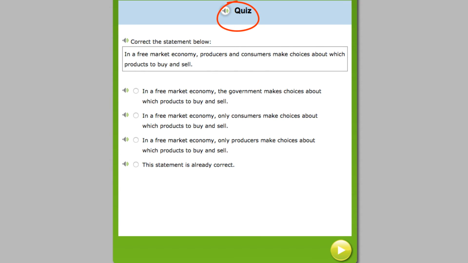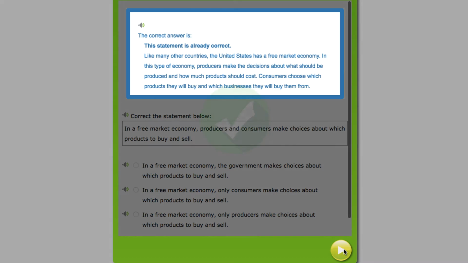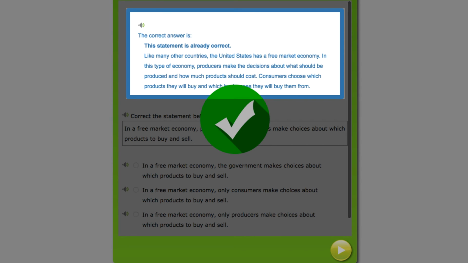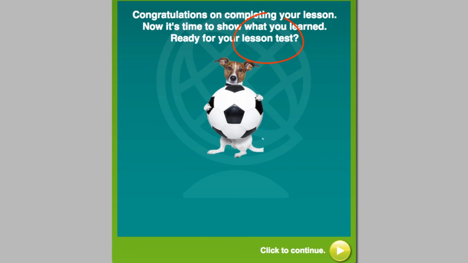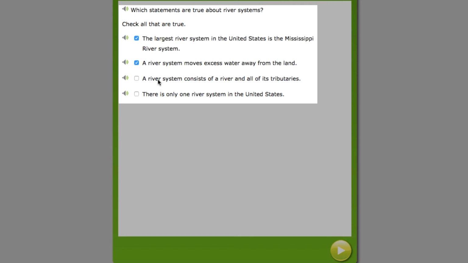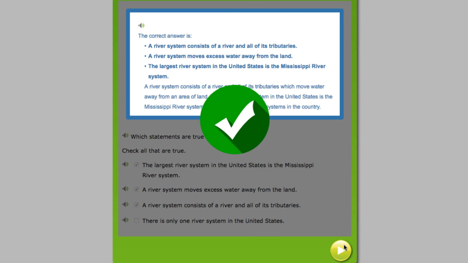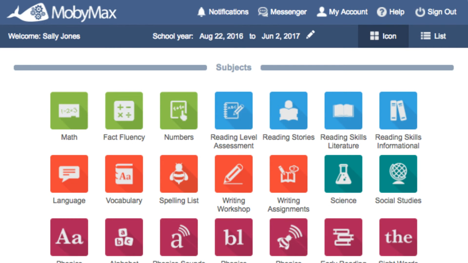Students will take a quiz at the end of each lesson topic that covers the key points of that lesson topic and allows students to assess their own understanding and gain immediate feedback. Summative assessments are also built into the social studies curriculum that students will see at the end of each lesson and cover all of the key points in all of the lesson topics in the lesson.